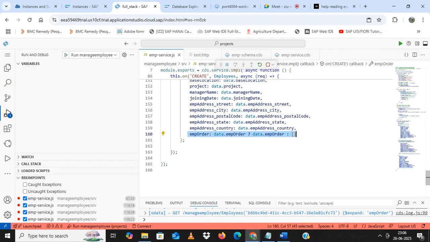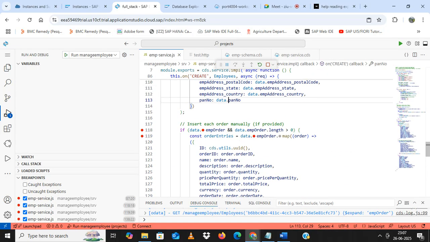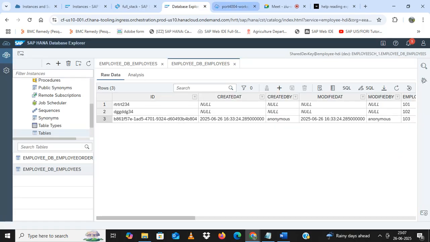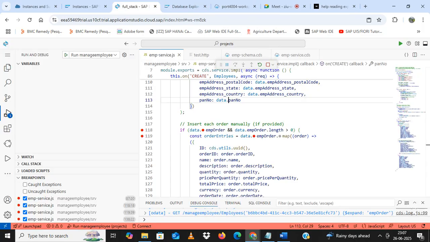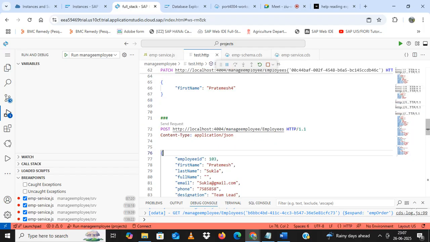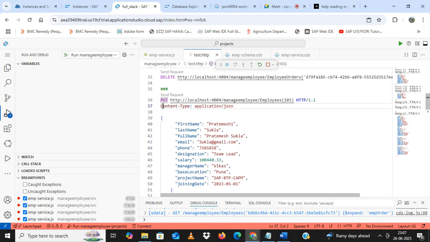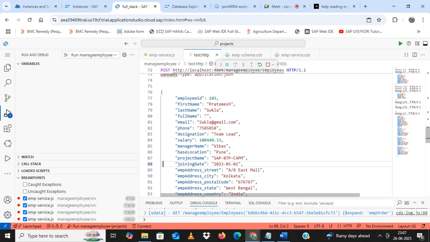Now try to create one single record, and now I will show you. In that case, an empty array will be coming. Now see what I will do. I will go to the test, and I will prepare one payload. I already have a payload. I will just copy this one.